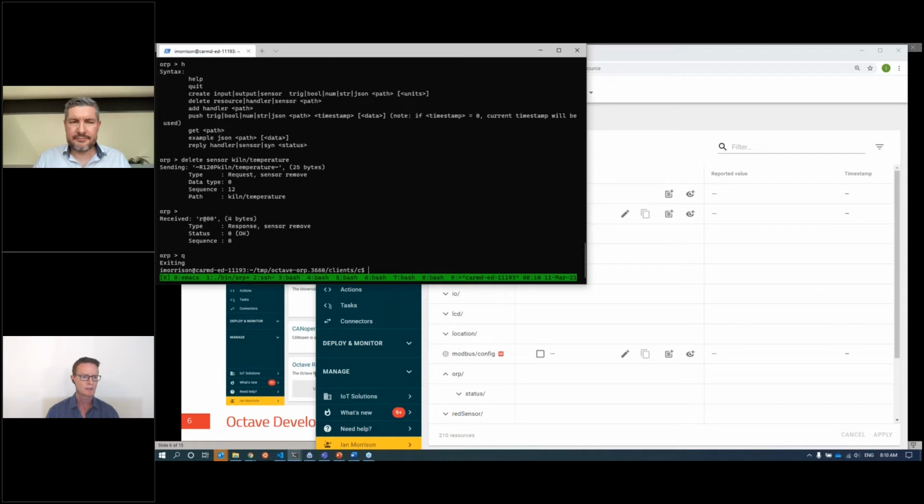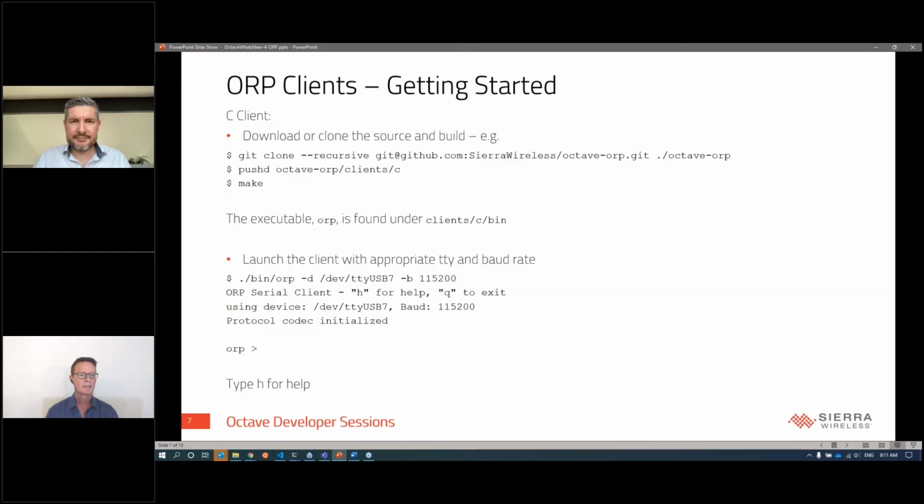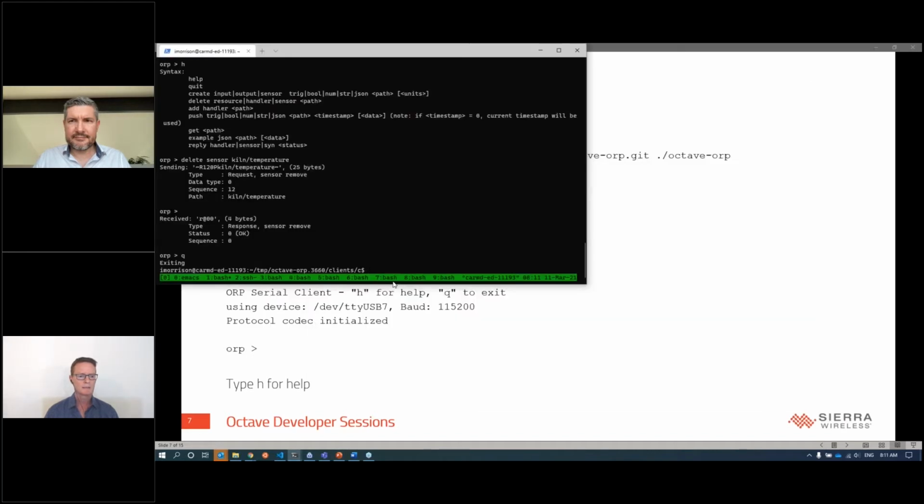Well, I've already started the client, but we start the client by, let me just jump over here. I skipped a part. This is how you get the source. We can just clone the repository, CD into the C directory, and do a make. That's all you need to do. And then it's ready to go. So we'll start the client here.